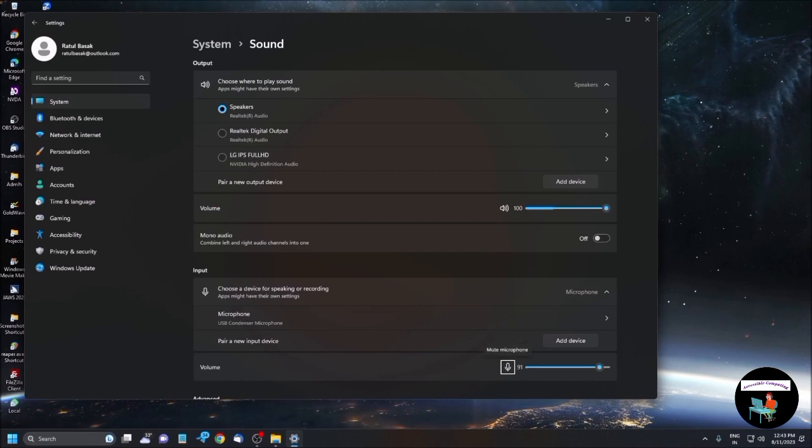Volume grouping. Mute microphone button. So if you want to mute your microphone, just use this option. Adjust the input volume slider 91. Adjust the input volume. So this is the microphone gain. If you want to increase or decrease, just use your up arrow and down arrow keys.